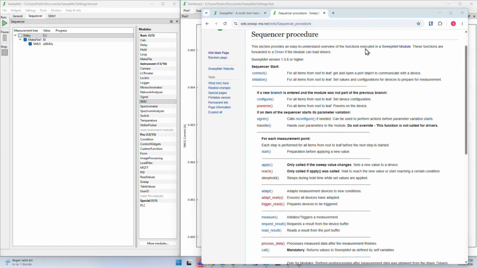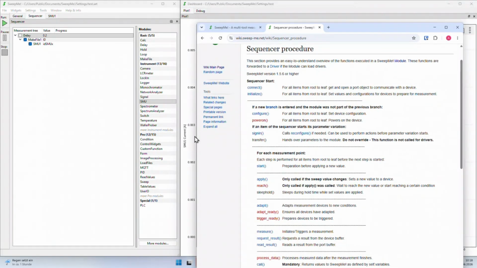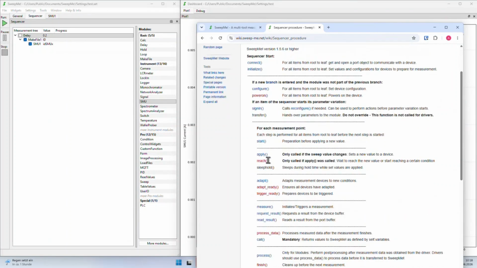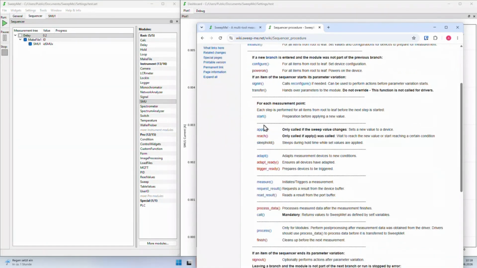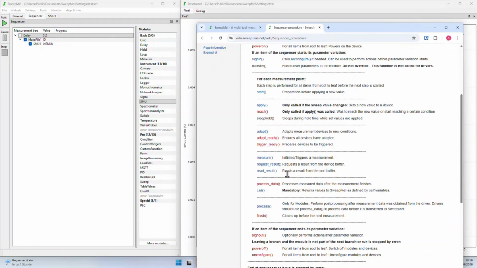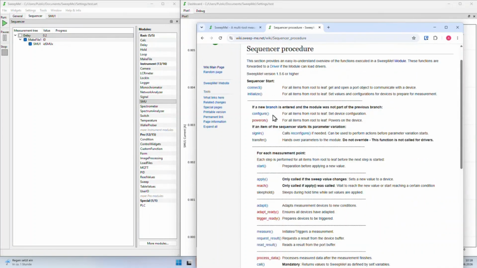What is this SMU module now doing? It is running through all these phases during the sequencer procedure. There are phases like connect, initialize, configure, power on, sign and transfer, and some other further functions. And these functions are called at different states of the sequencer. For example, connect and initialize, these functions are called once the entire measurement starts. So it is called for all the modules that are in the sequencer. We connect them, we initialize them.